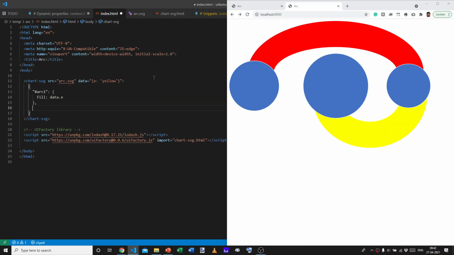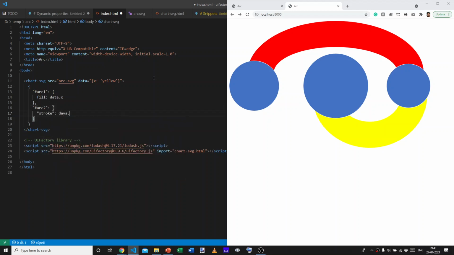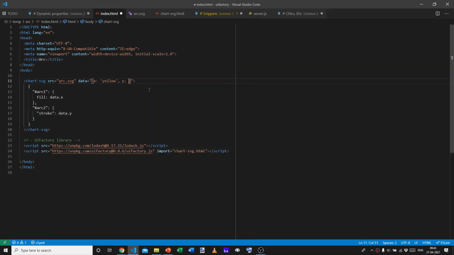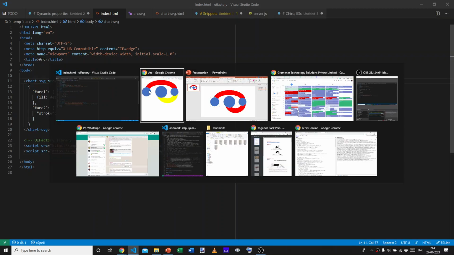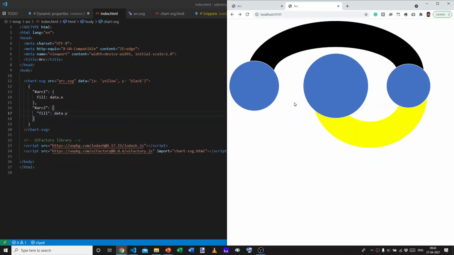Similarly, if I put in arc2 having a, I don't know, let's say stroke, which is based on data.y, and that can be, let's say, y is black. So arc2 has a stroke that is black. Let's make that fill again. So yeah, so that's in black.